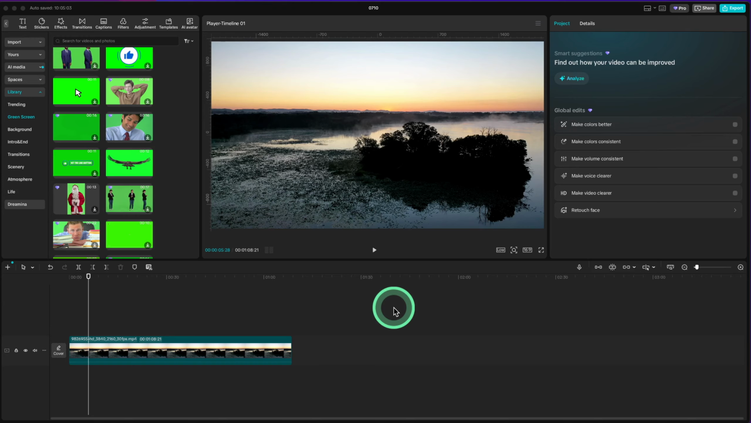So in this step-by-step tutorial, I'll guide you through the key export settings you need to know, explain why each option matters, and help you optimize your videos for their final platform. Let's dive in.